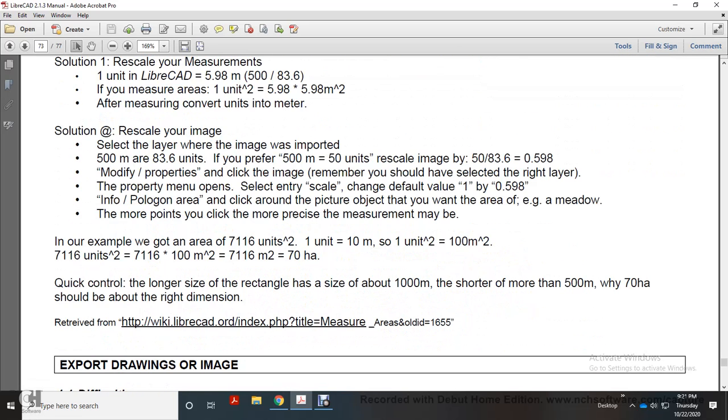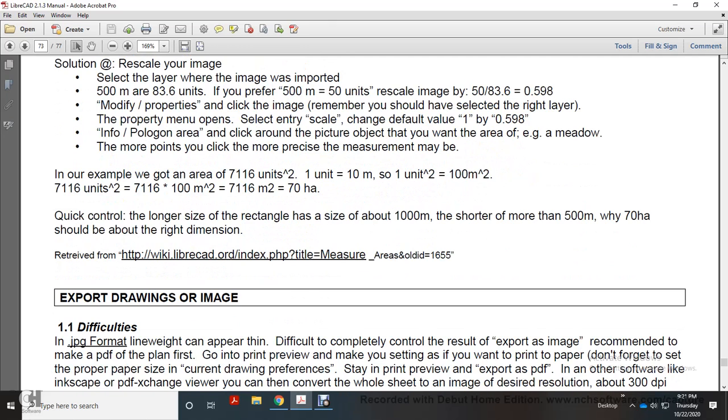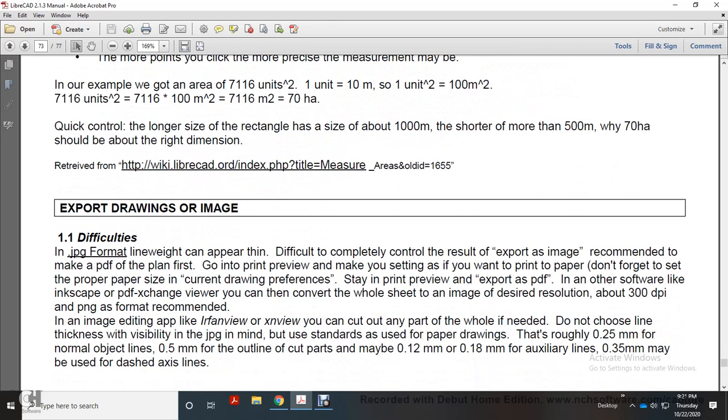In an example, with Ctrl click, the longer side of the rectangle has a size of about 1,000 meters, in short more than 500 meters. This is a 70 hectare area, which should be about the right dimension.